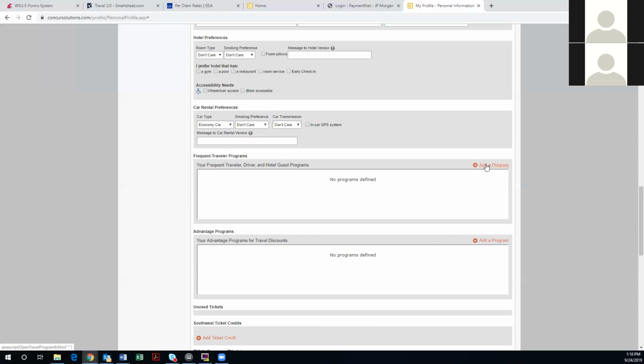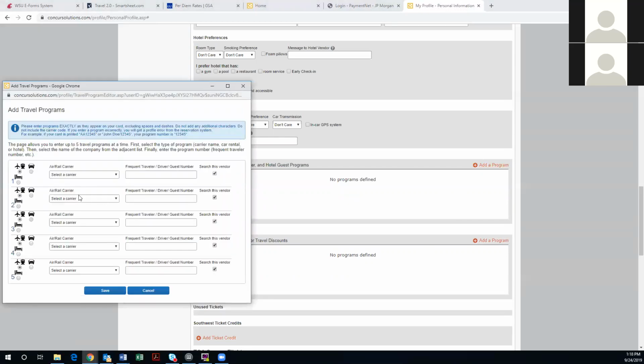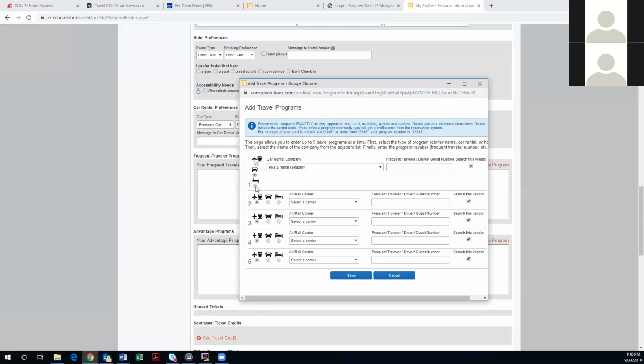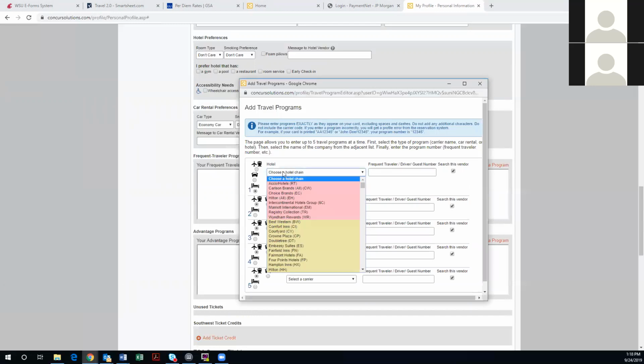So if you have something like that, what you can do is come over here and hit add a program. Here on the left-hand side, you have to select if it's for airfare or rail, rental car, or hotel. Let's say for this example, we're going to do hotel, and then you would select the hotel with which you have a frequent traveler or special guest number.